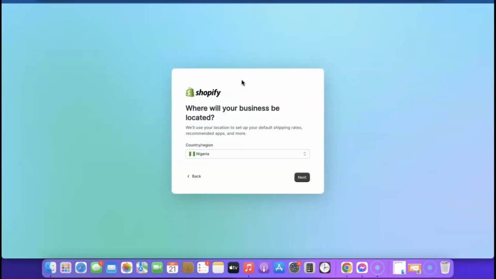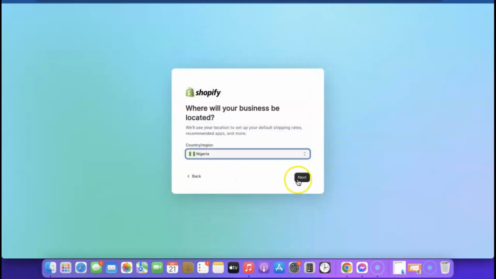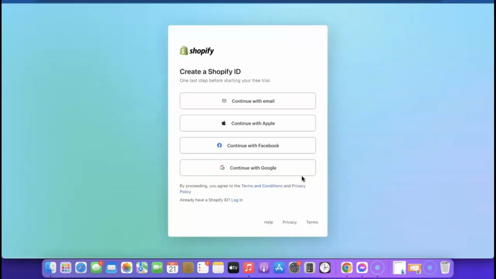Here it's going to ask you where your country is located. So what you want to do is, from the drop down, select your country based on where you are, and after that, click on next so we can proceed to the next stage. The next thing you want to do now is continue with your email.